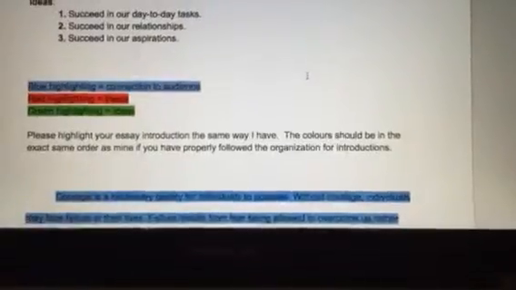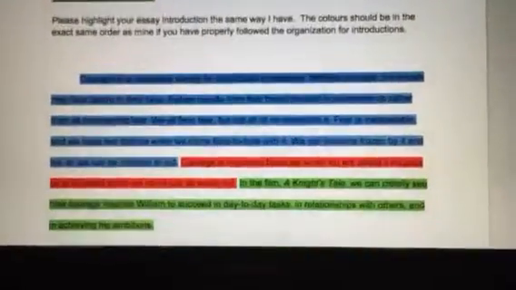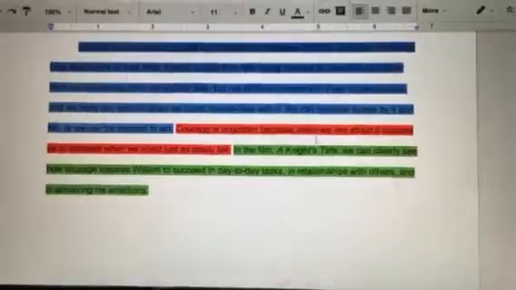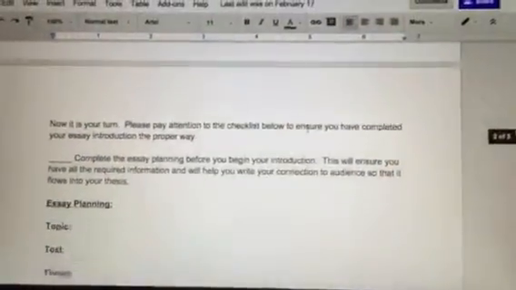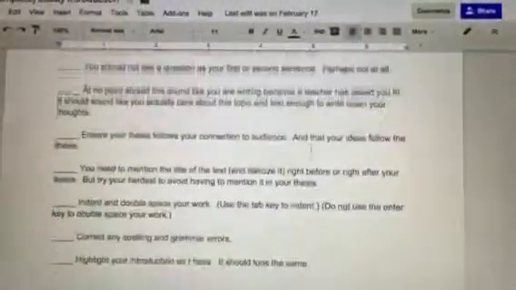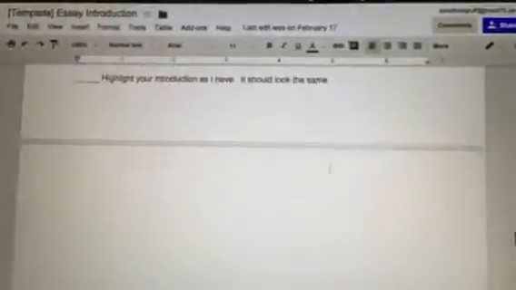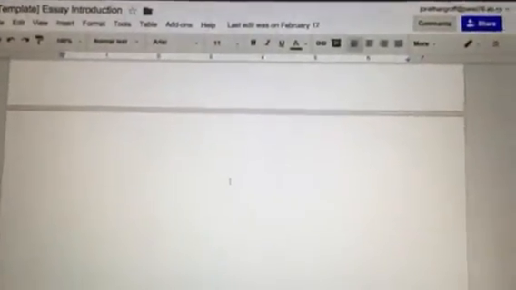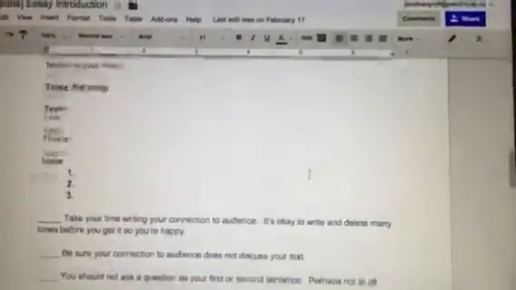Okay, and this is what it looked like originally. This is what students received with my introduction example. And the checklist for students and your student work then is going to be down here. My example though that I'm going to be continuing is here.